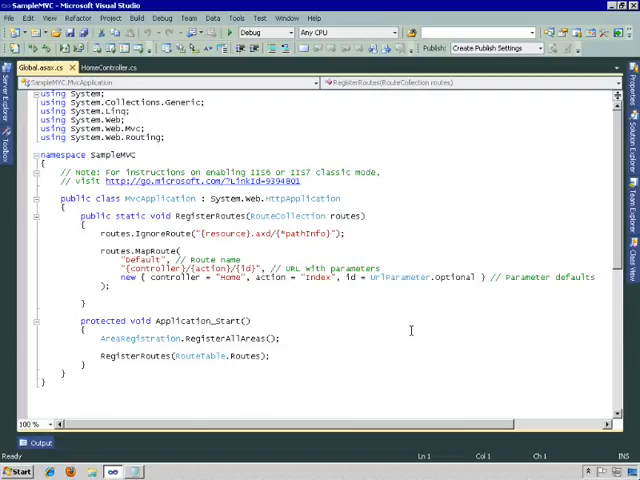Now there are two important snippets here. The first one is this call to the register routes method here within the application start event procedure. This is the event that runs the first time a user makes a request for a page within this application. And this is the same as any ASP.NET application. You can do that in any kind of application. And the register routes method defines the structure of the routes used by the application.